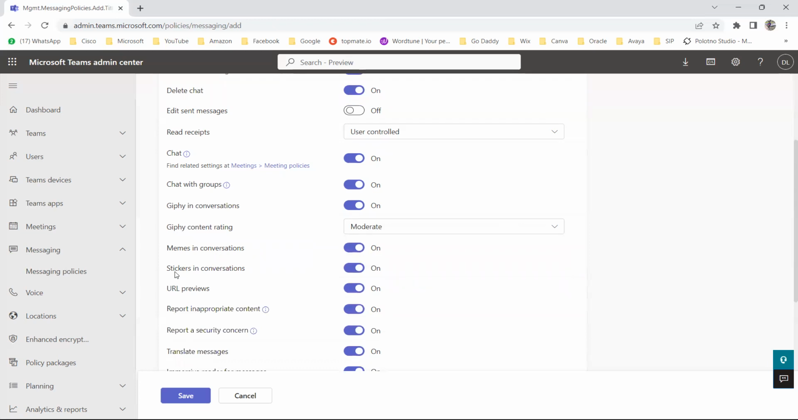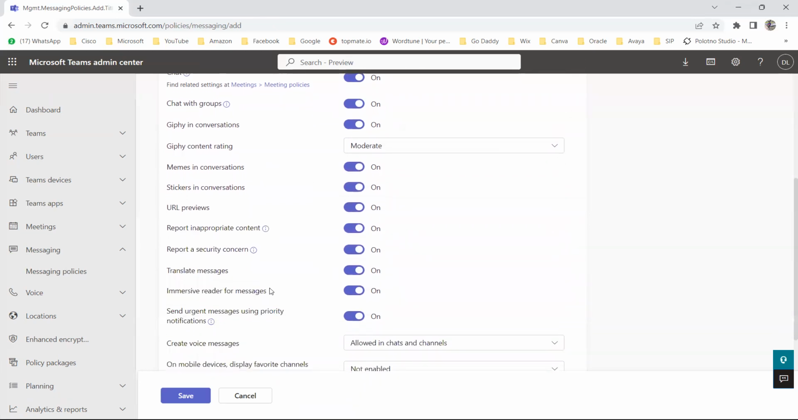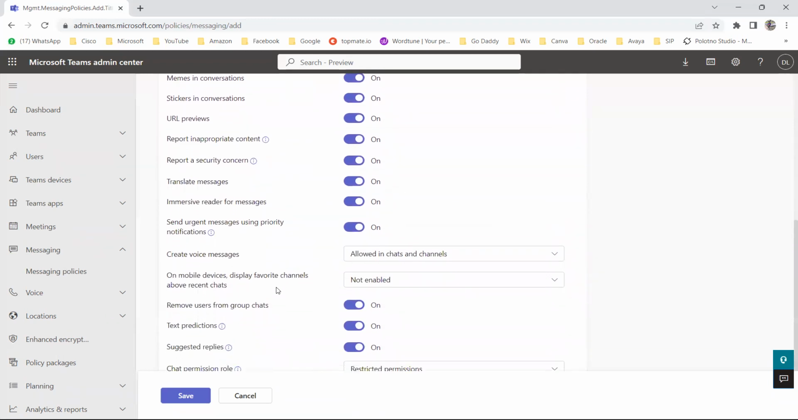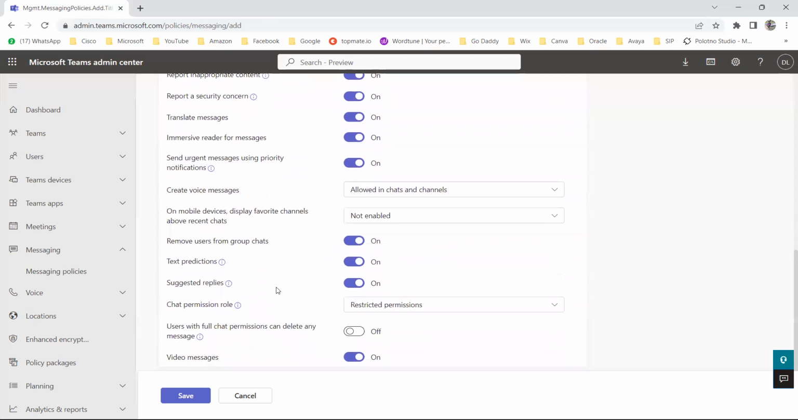Memes, whether memes are allowed, stickers are allowed, URL previews, these all are the settings we have in our messaging policy, and we can see whether these things are allowed or not. That is what we need to do here.